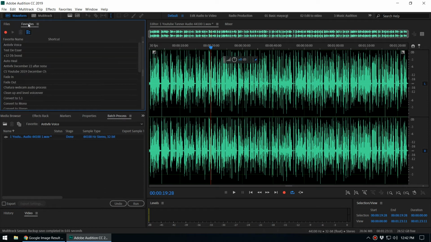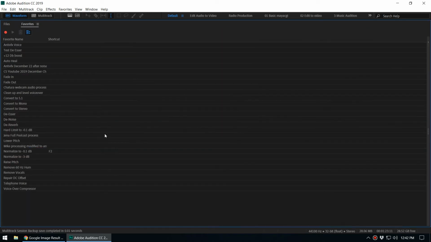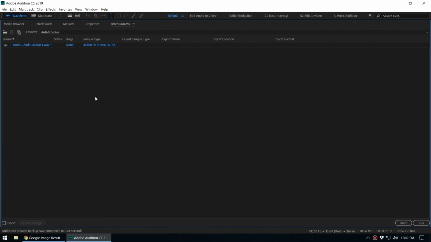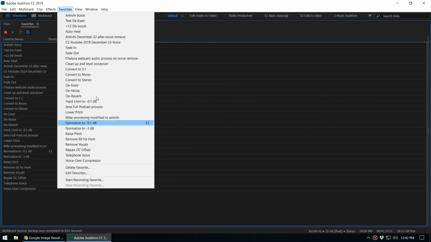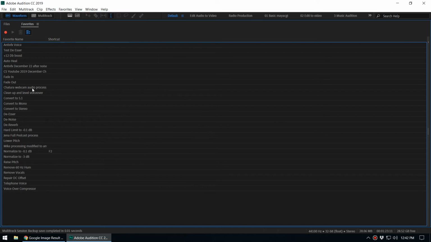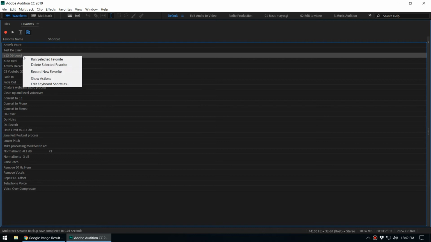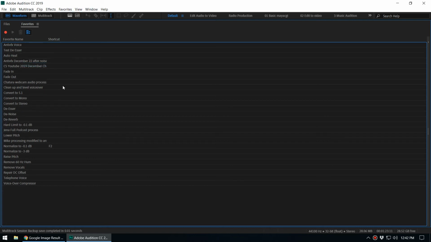When you go to this favorite panel, you can use the tilde key to go to full screen, right? So you can see all the commands in here. This is the favorite menu, and you can see all the commands in here. If you want to delete any favorite commands, you can right click here and delete selected favorite, and it will remove it from this menu.